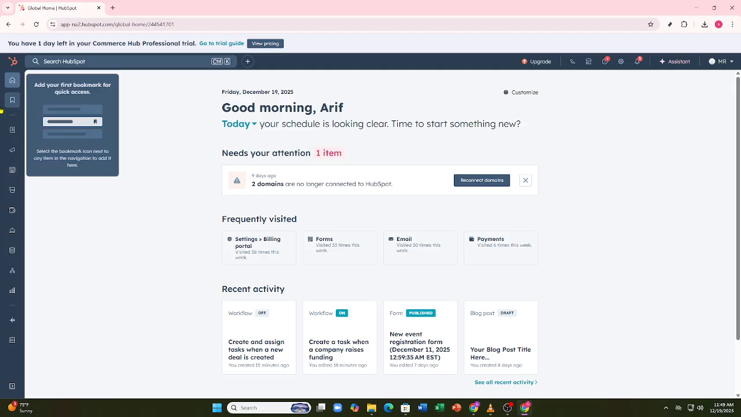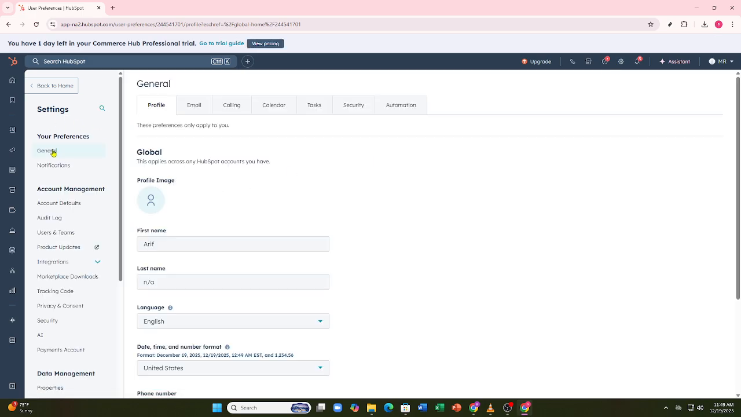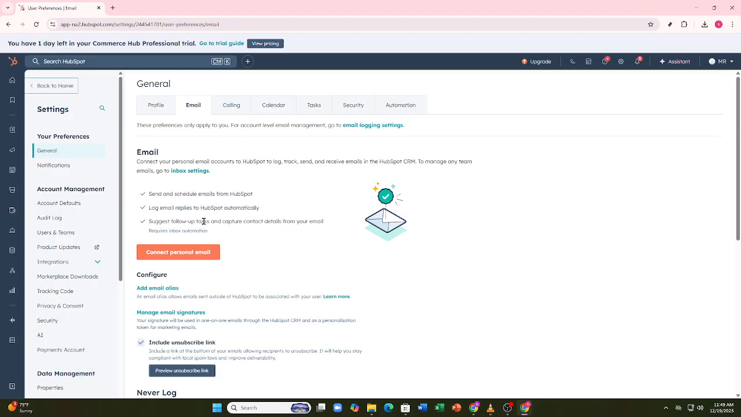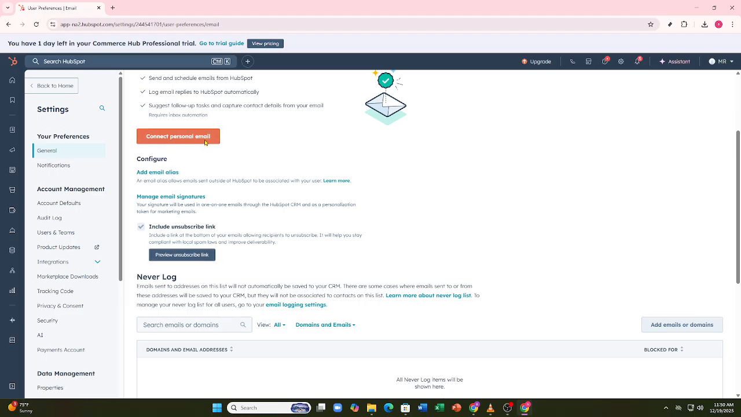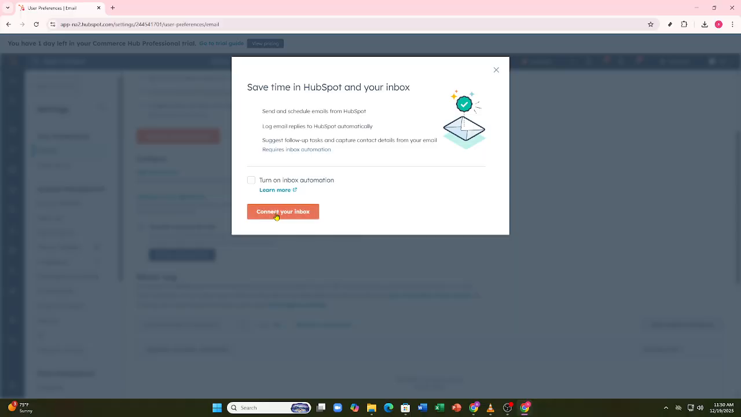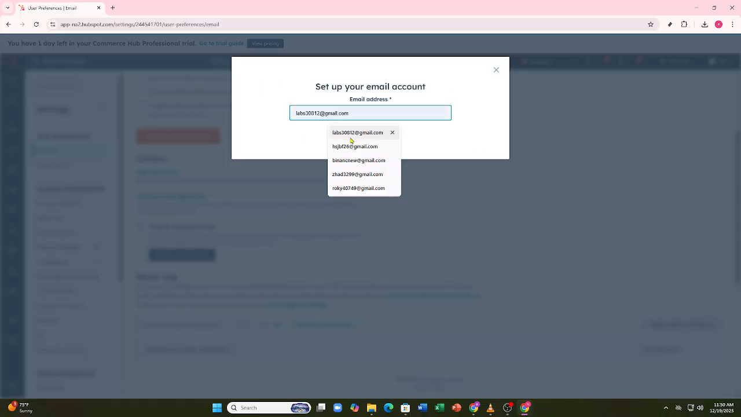In the left menu, scroll down to General, then select Email. Here, open the Email Integrations tab. Now choose Connect Personal Email and select Gmail. HubSpot will redirect you to Google. Sign in with the Gmail account you want to connect and allow the required permissions. This lets HubSpot track and log emails automatically.